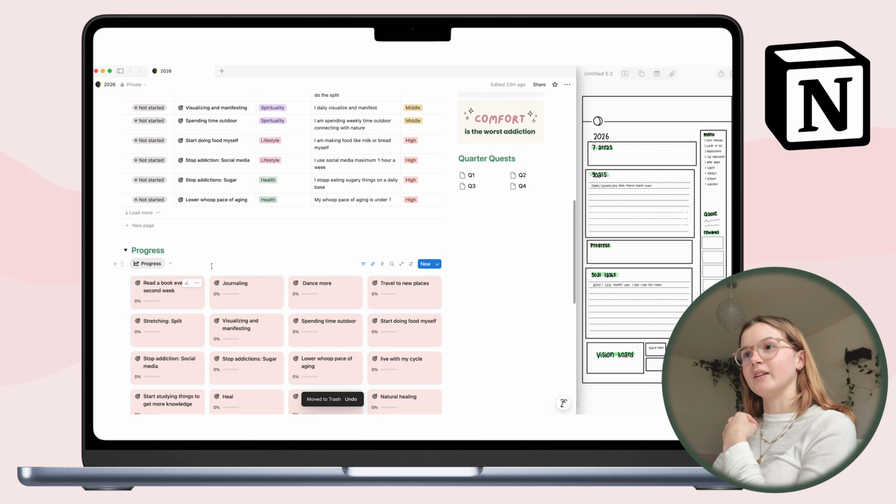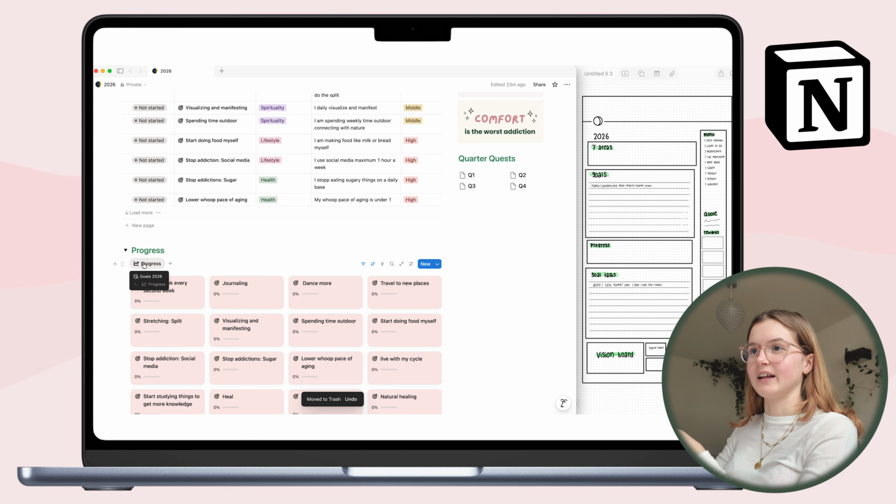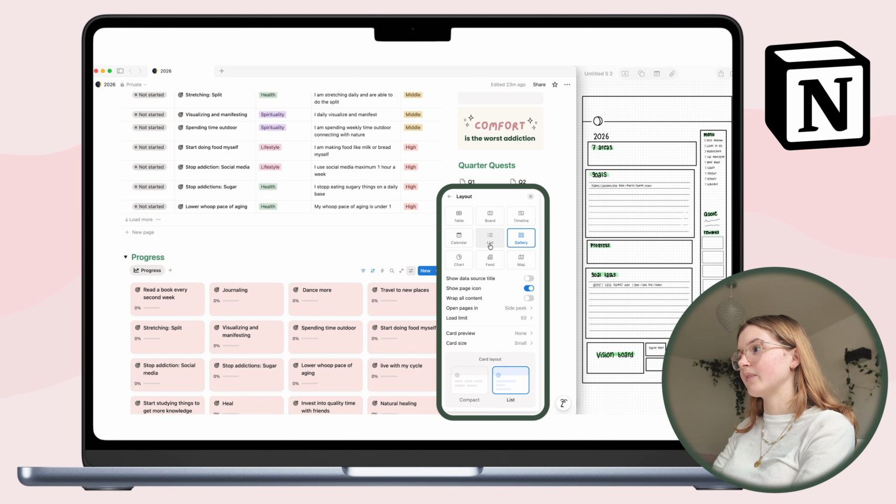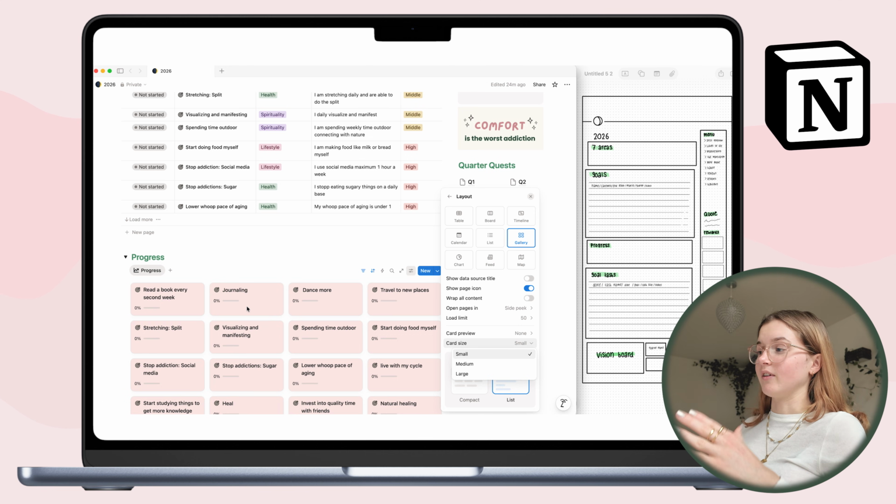How I did this is basically just a new way of looking at the database. So it's the same database as up here. I did this as a gallery and I just made it super small so these all can fit together because I have a lot of goals.